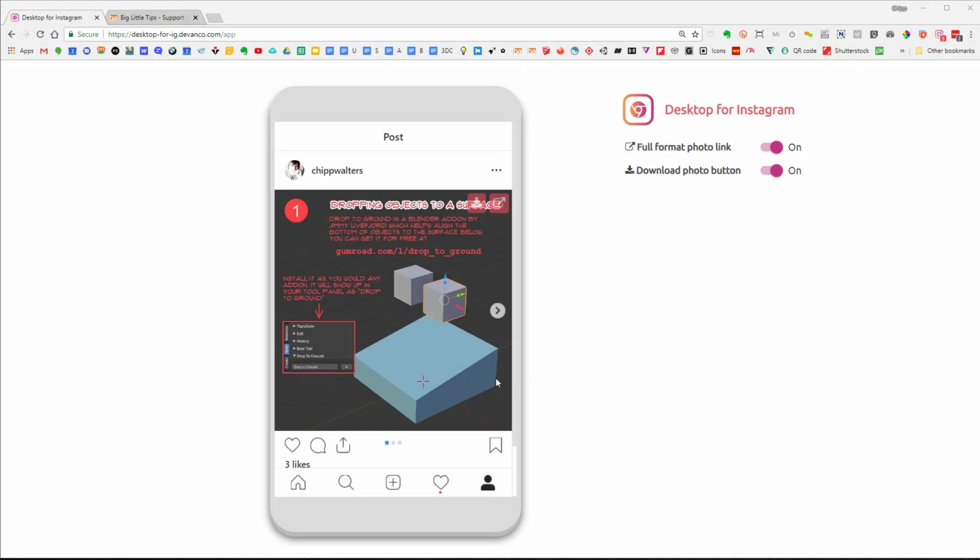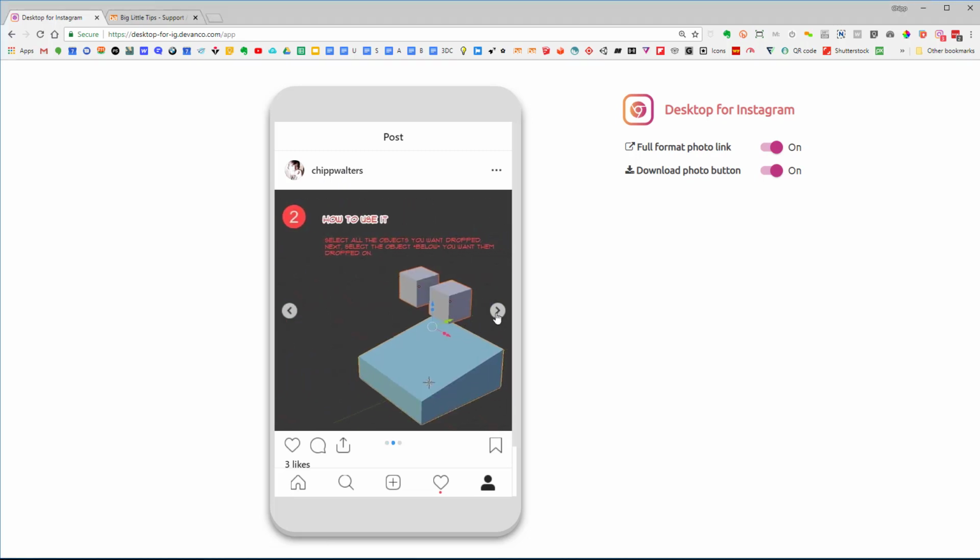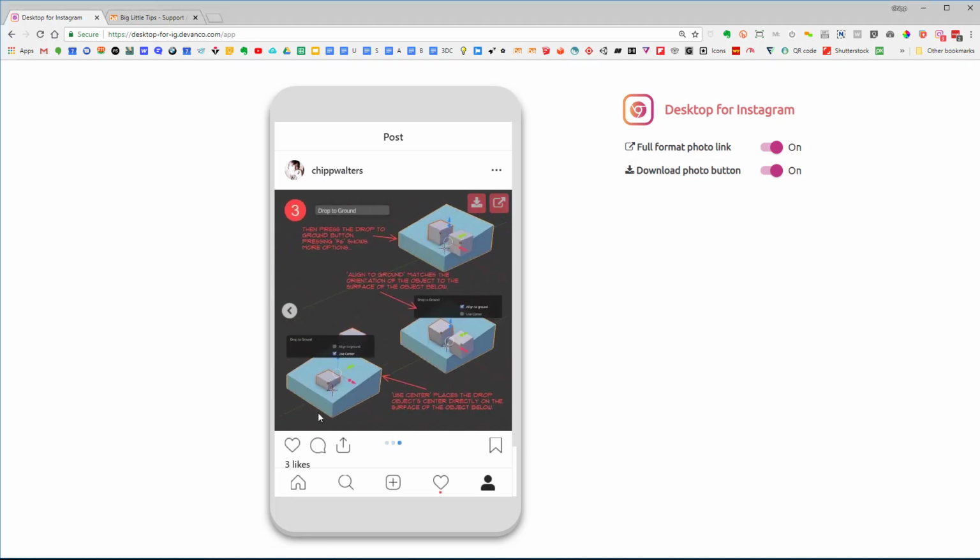Okay, so one more thing I'd like to share with you is that there are a couple very small tutorials, I call them big little tutorials, that I keep on my Instagram as well as on a Blender artist forum. And basically, if you go to my Chip Walters Instagram, you'll see them. Here's dropping objects on top of a surface. It talks about how to use an add-on to basically drop them.